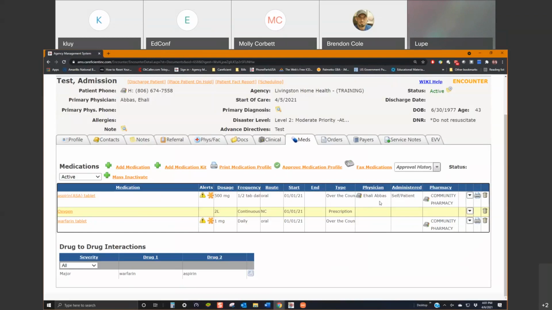Because sure enough, you'll find an issue in the patient's home. You call the doctor, he didn't call you back till after you left the home. Then when he does call you back, you want this information. You might not know the pharmacy if you're not in the home. So if it's added here, you can identify it.